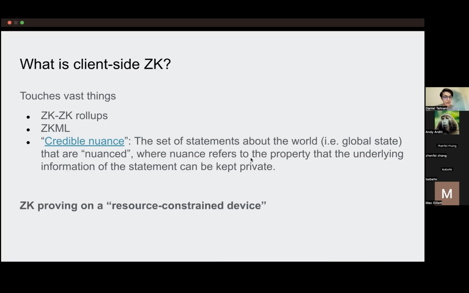And I believe the common denominator of the things client-side ZK refers to is knowledge proving on a resource constrained device. So I think it'll be important to keep in mind that this is the problem that we're trying to solve when we talk about client-side ZK.